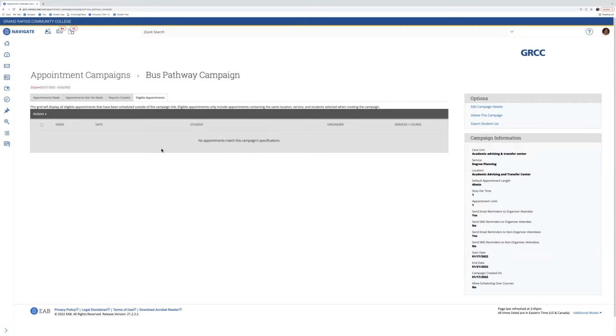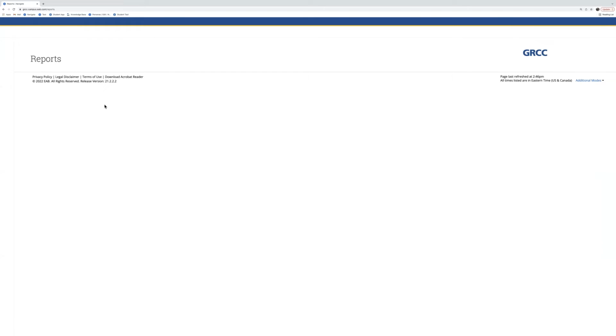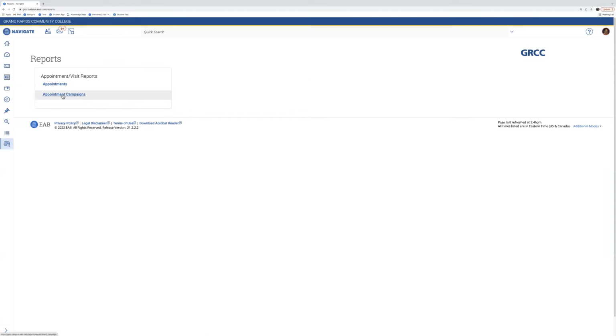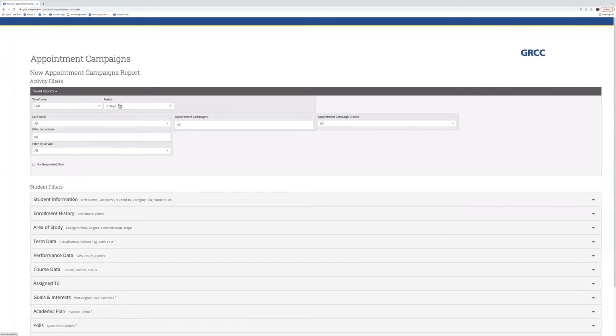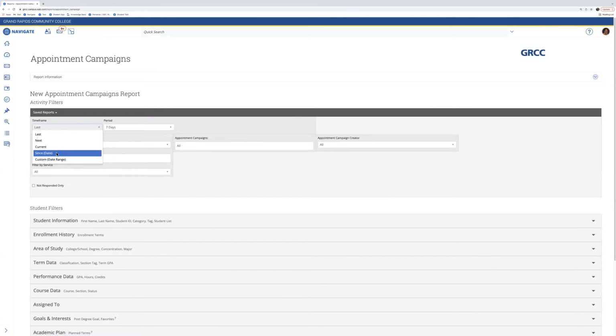But if you really want to look for all appointments that took place in that time period for the students that you sent your campaign to, it's going to be a little bit more intensive. So I'll walk through those steps. The first thing you're going to do on the left side here is go to reporting. And then once you select reports, you'll see this appointment campaigns report. So you'll click on that. And for the time frame, what you're going to want to do is say since, and then the start date of your campaign. So I think Solari's was sometime in December. I'll just say December 1st for right now.